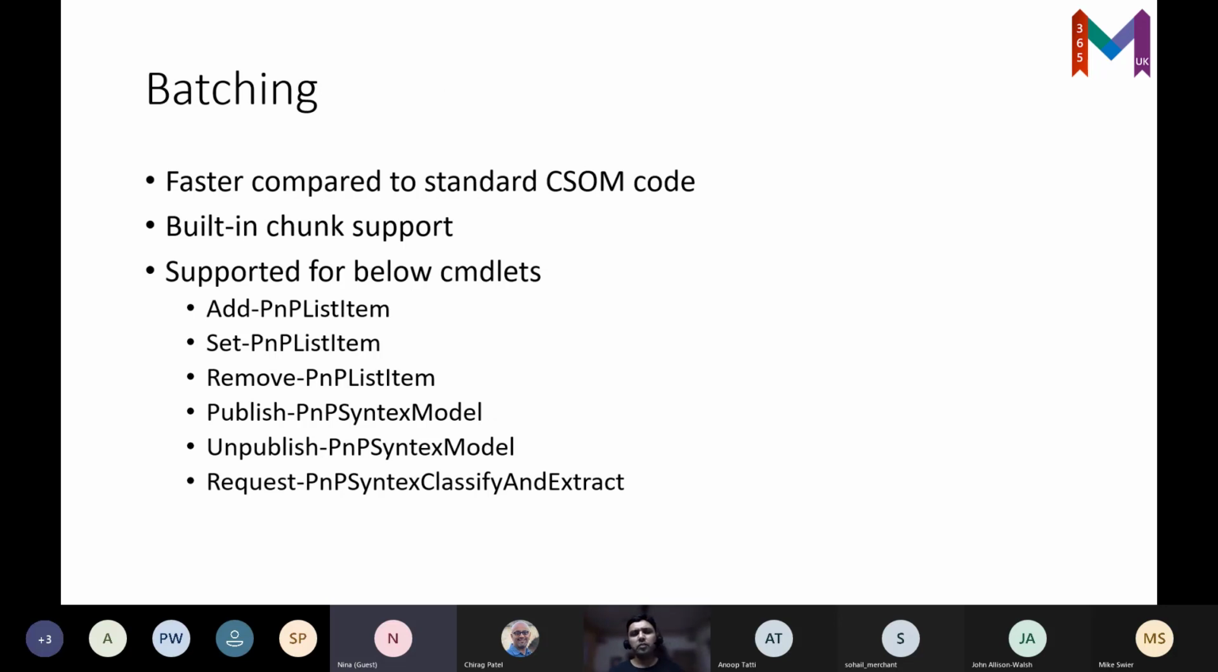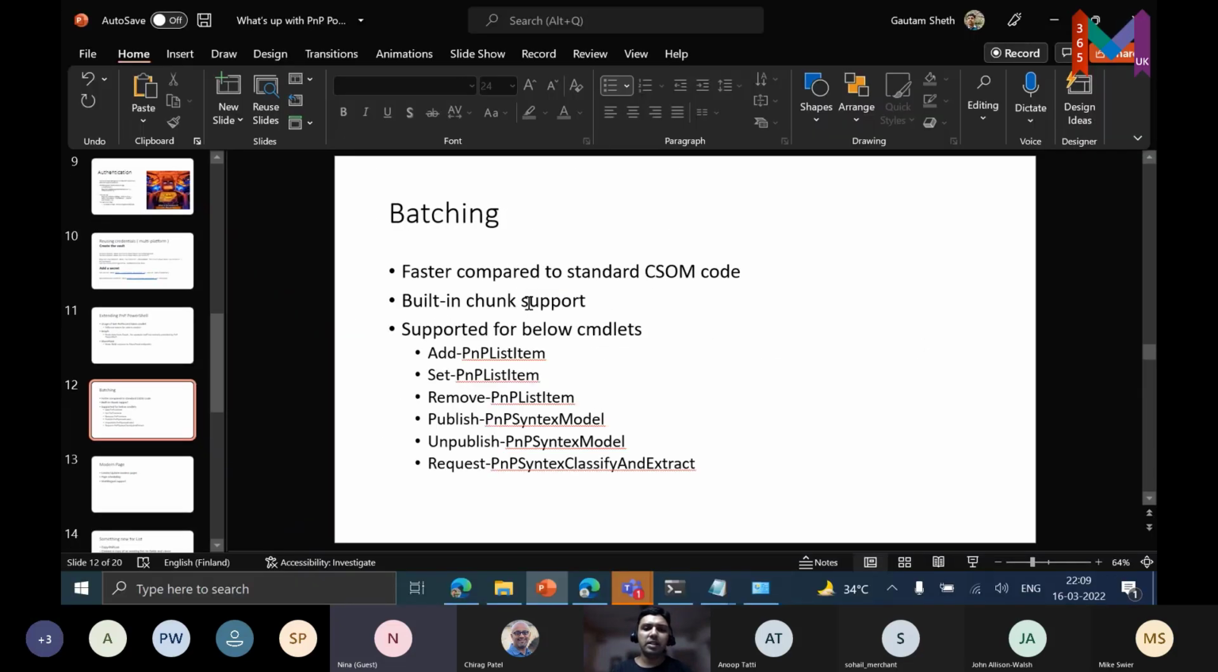One of my favorite features is batching. Batching in this case is powered by PnP Core. PnP PowerShell is kind of an abstraction layer over a lot of stuff. It relies on SharePoint CSOM, on PnP Framework, on Microsoft Graph, and on the PnP Core SDK as well. A lot of these SDKs make it easier for us to create commands. So let's take a look at batching.